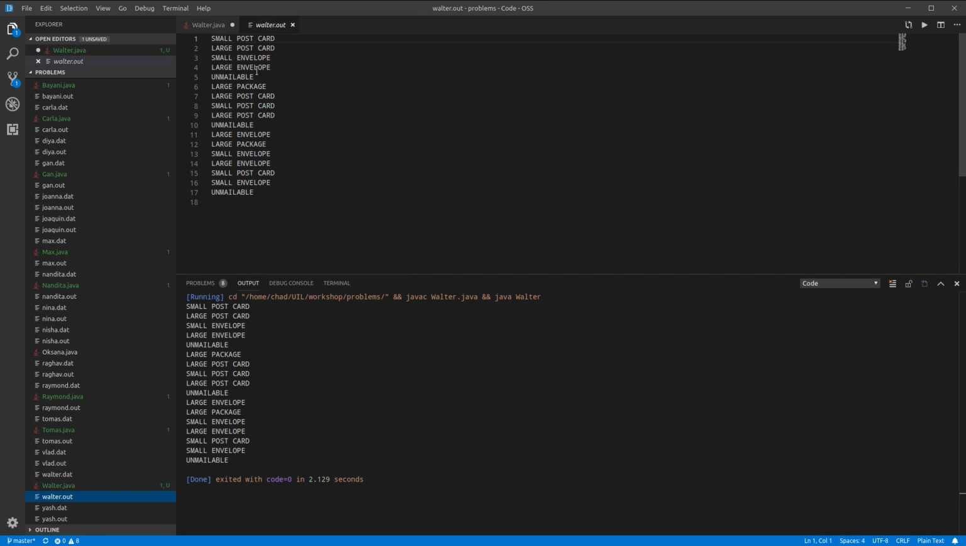Walter.out. Small postcard, large postcard, small envelope, large envelope, unmailable, large package, large postcard, small postcard, large postcard, unmailable, large envelope, large package, small envelope, large envelope, small postcard, small envelope, unmailable. Fantastic. And we are done.